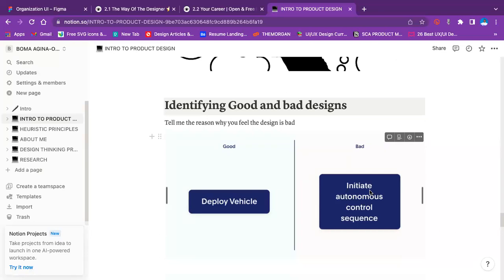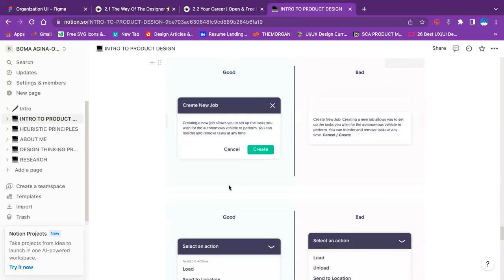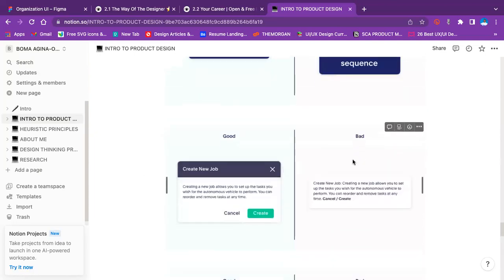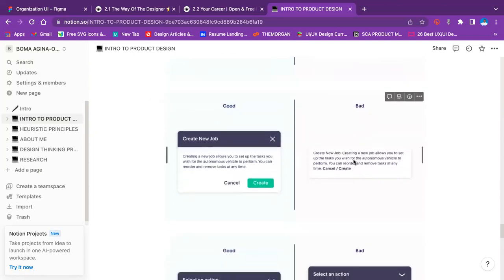So we are gradually understanding why you need to use good content. You need to use content that your users can understand easily. So that's it for that. So you know how we do it. This is one, this is good, this is bad. Tell me one thing you observe, and why do you think this is bad and this is good?